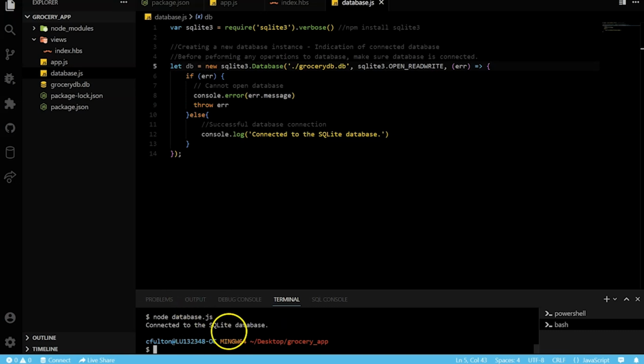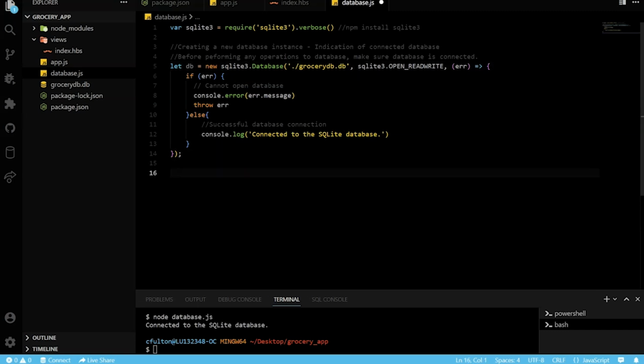And there we go. We're connected to the SQLite database, and that's what we're looking for, this output statement here. So the next thing we're going to do is add some queries to our database.js file. Now I'm doing this all in one file, and I would recommend if you're just starting off to do the same thing. And the best thing to do is just to comment the queries you need.